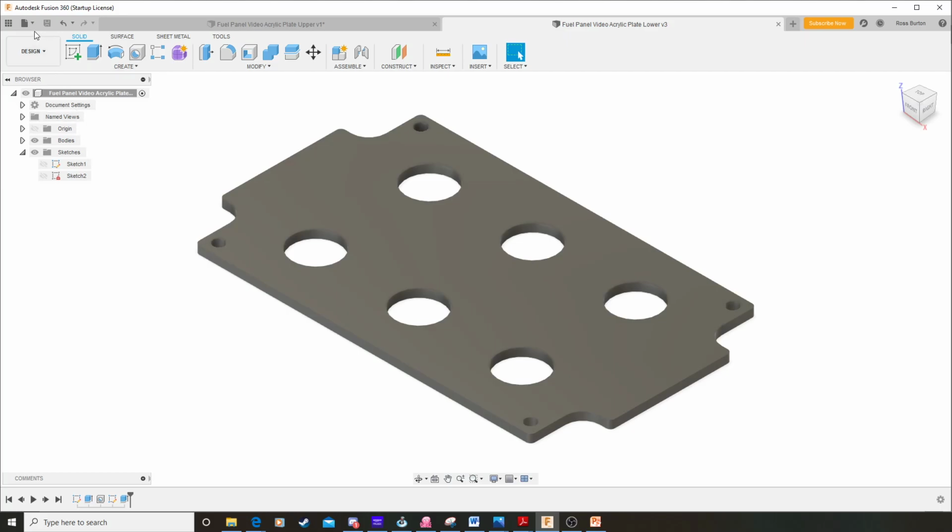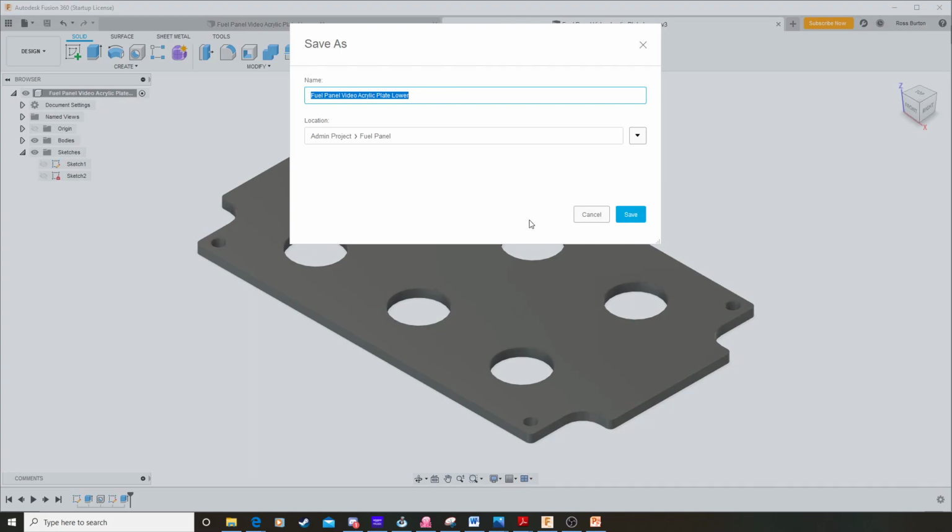So what I'm going to do, I'm going to use this. I've just made sure I've saved it. I'm going to just do a save as, and I'm going to rename this fuel panel video acrylic plate top.